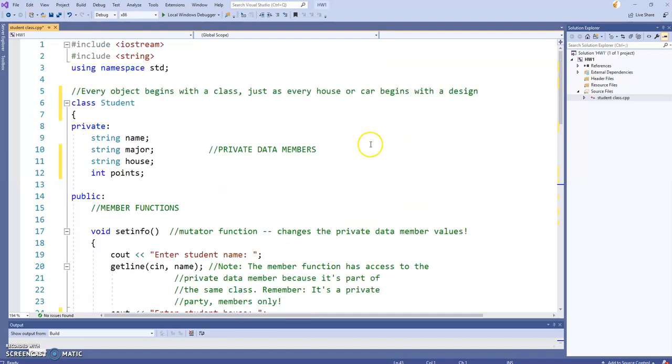So I have my student class, and this section here, the private section, is where we put what we call the data members, or instance variables. I think your book uses that term more so than data members. The private data members, or the private instance variables, are the variables that make up the class. They're like the members of the struct that we just talked about in the last video. So those are your private data members.